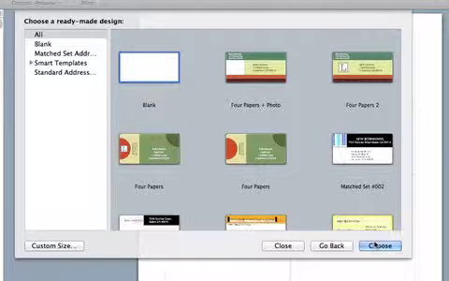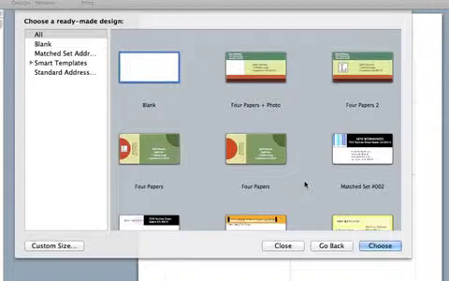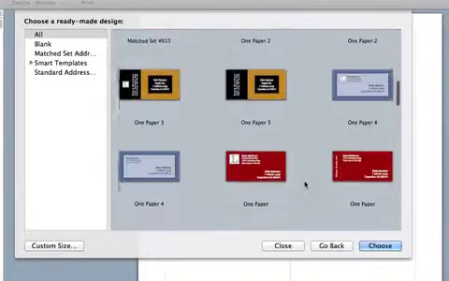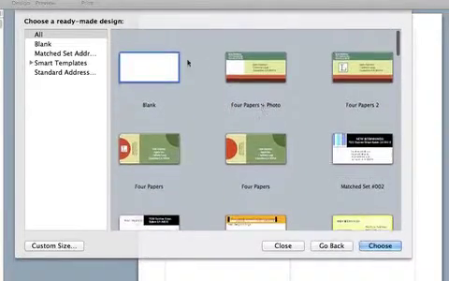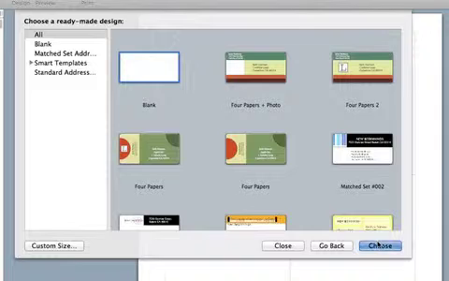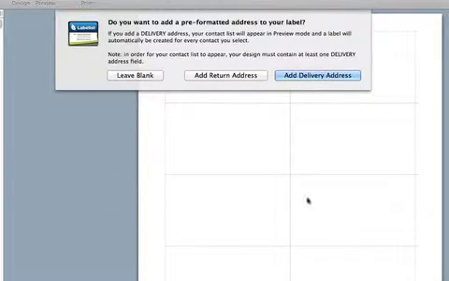And I can choose now whether I want to start with a ready-made design, and the software has built into it a bunch of ready-made designs, or you can start with a blank design. We're going to start with a blank design. And the software is going to ask if I want the design completely blank, or if the software can automatically add a return or a delivery address for me.